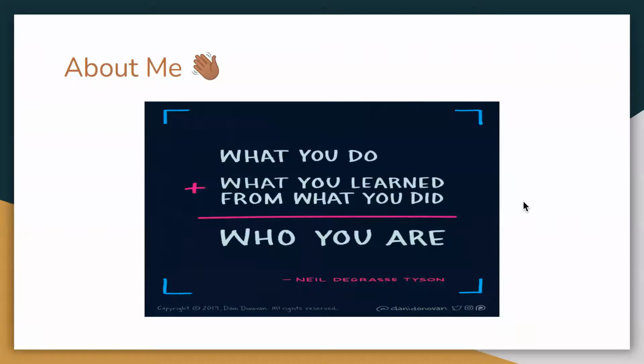Until the last minute. So I put this on the slide just so I have it up. I don't know if Neil deGrasse Tyson actually said this, by the way, but I did like it. What you do plus what you learn from what you did equals who you are. And it definitely does. All the things I've gone through have made me who I am today. So I don't regret any of the things I went through. A lot of this is hindsight, and me realizing a lot of the trouble I've had in the past is attributed to this.